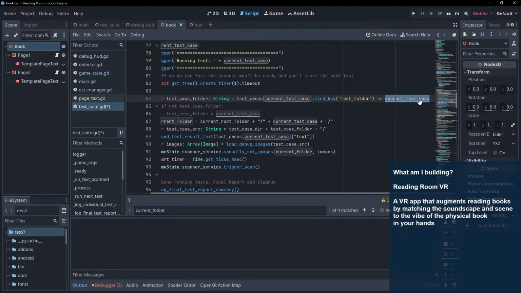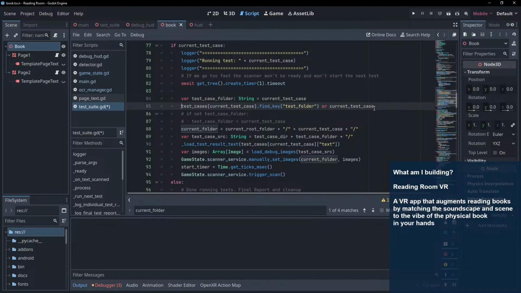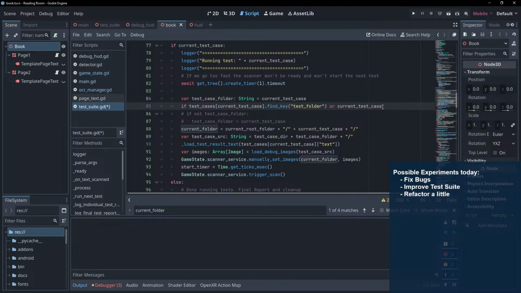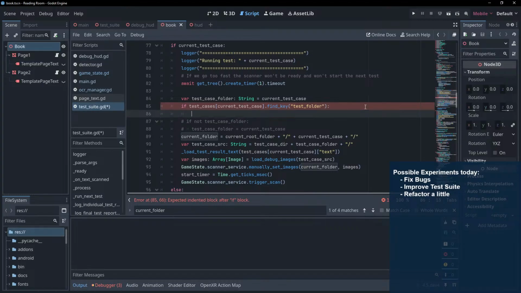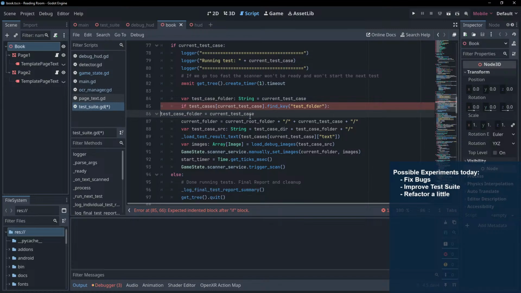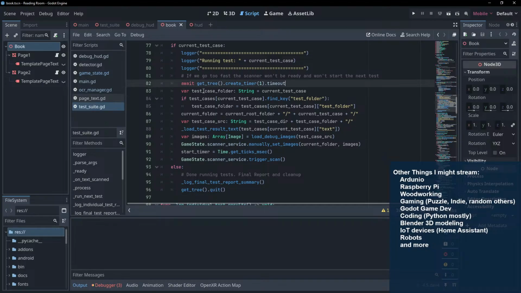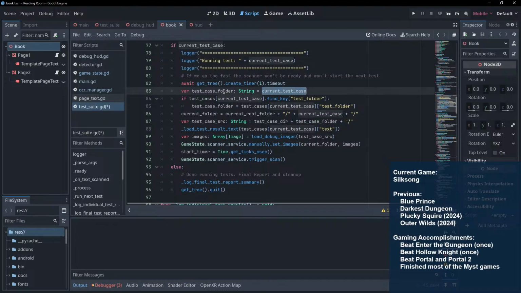Fine. Let's do the inverse. We can do this. We'll initialize it that way. If this is true, then we can, then we'll set it to test folder. All right, so we default with our assumption that it's going to be the name of the test case. But if it turns out that the key exists, then we'll override.